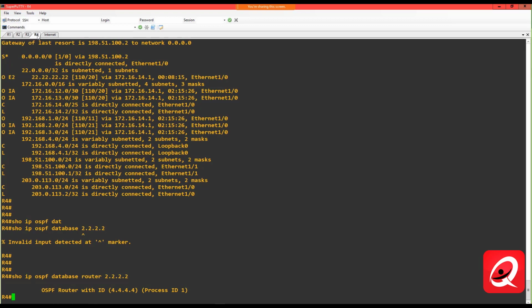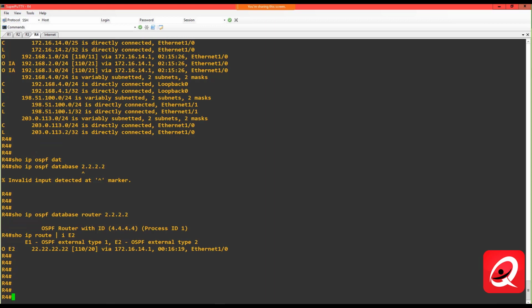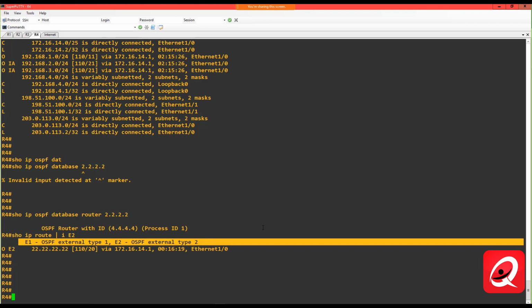Now, one of the things we'll talk about more in a future lesson is the difference between an OE1 and an OE2 route. If I look at the route here, we can see that we have two options. We can send in a route as an external type 1, or as an external type 2. We can see presently that the route is coming in as an external type 2, which, by the way, is the default. I didn't do any manipulation on the redistribution process. I just did a redistribute connected subnets, and automatically the route was sent in as an OE2.